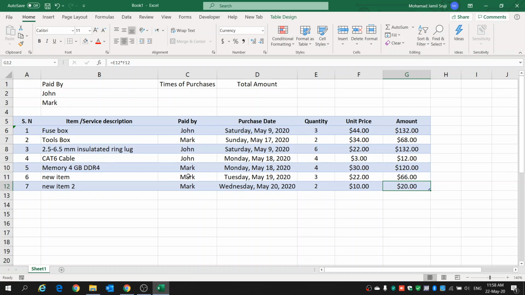So this is how a dynamic table is. Whenever you add a new item, it will reflect the auto serial number. It even inherits the formatting you did for the date or the currency, and even for any formula you applied. Now, after we finalize the dynamic table, now I want to know how many times John did the purchase and Mark, and what is the total amount they paid. Let's come to the total of purchases.